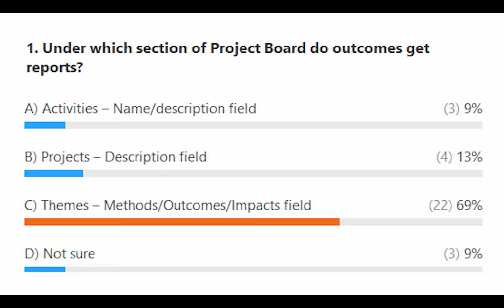To kind of mirror the merit and promotion process, we are asking you all to summarize your outcomes in your program summary narrative by theme. So that's how it is in your merit promotion. That's how we've designed it to be in Project Board. And definitely don't want to do it in your activities field, because that's where you're just describing your extension activities. You don't need to put your outcomes there.